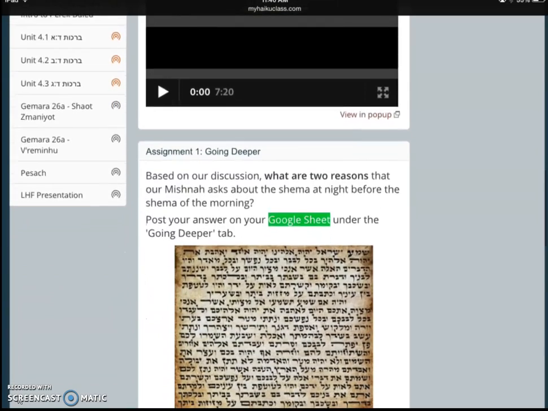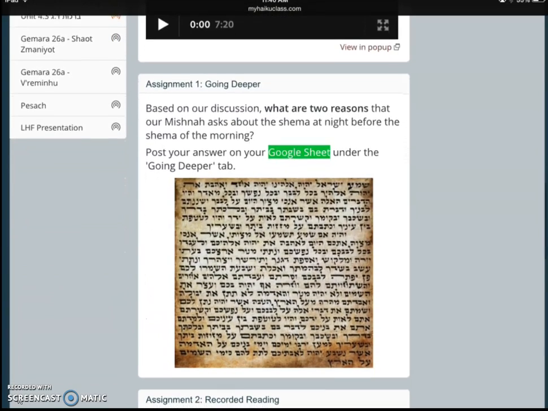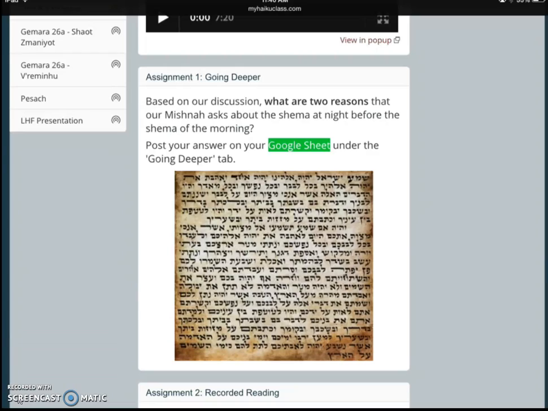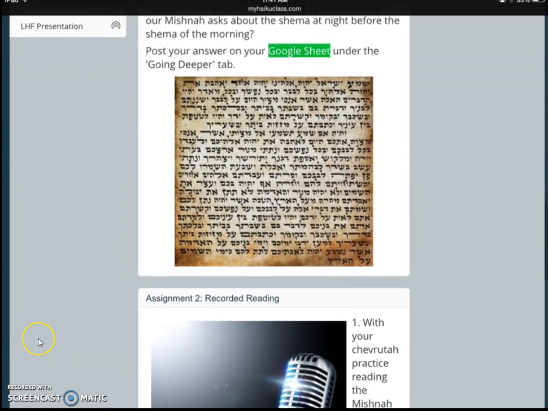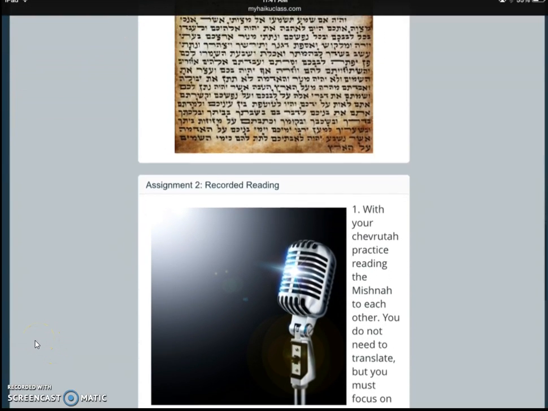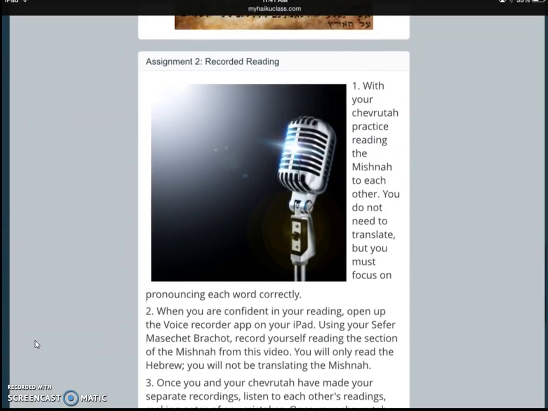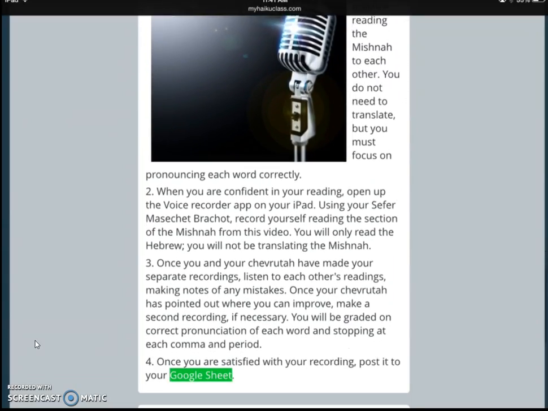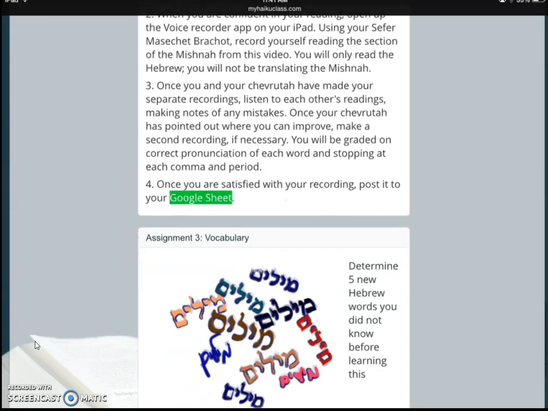The students sign into their iPads, and they have assignments to do at their own pace. The assignments allow students to use higher order thinking skills, to use the information that they learned in the Mishnah to create their own things and to work on skills. Assignment 2 is a recorded reading. Assignment 3 is vocabulary.